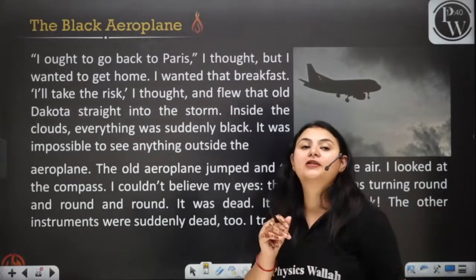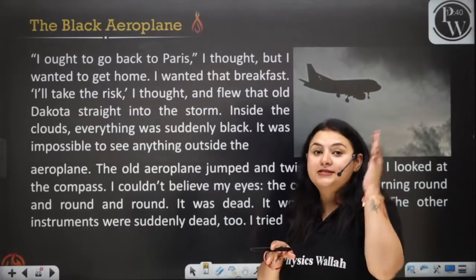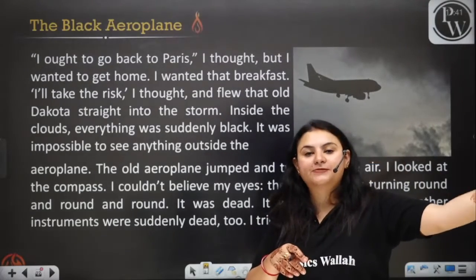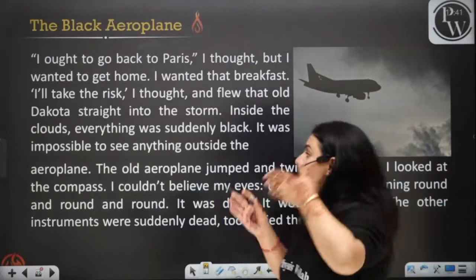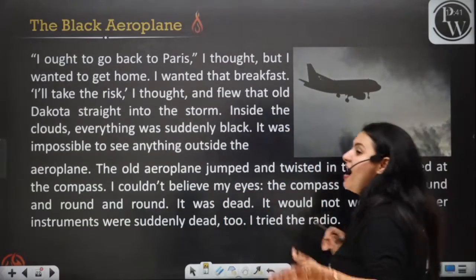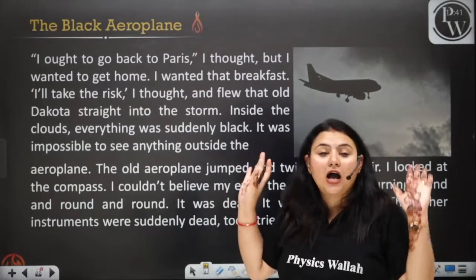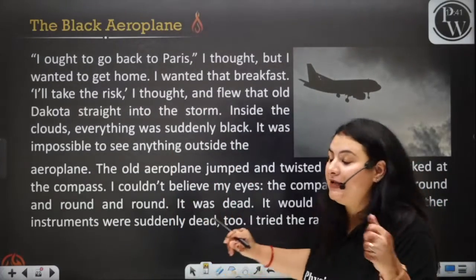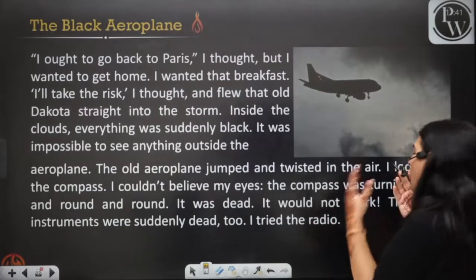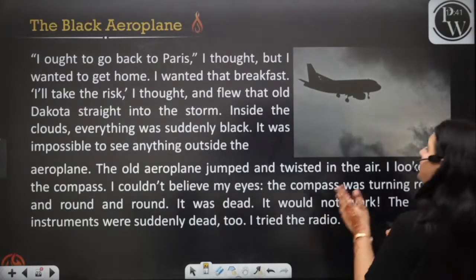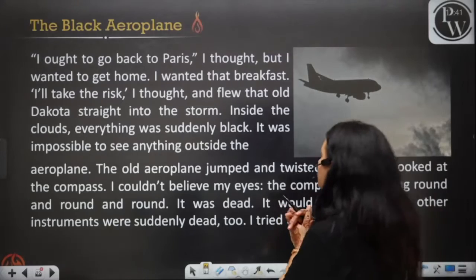But for the sake of the breakfast, for the sake of the time that he had to spend with his family, he took the risk. He said, I'll take the risk for that lovely English breakfast. I thought and flew that old Dakota straight into the storm.